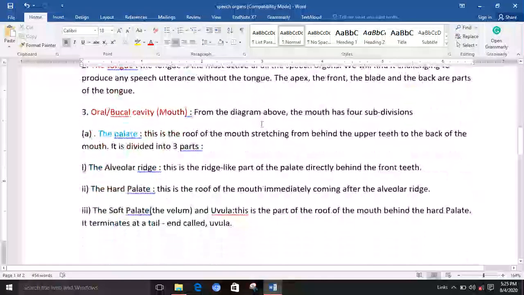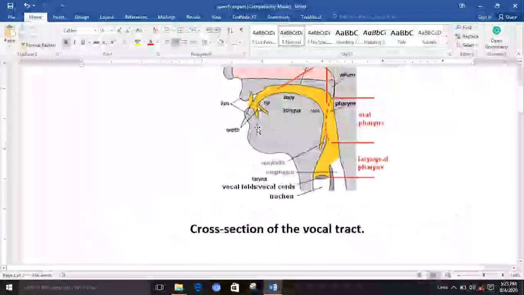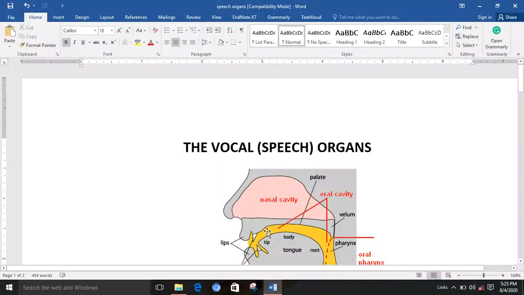The next part of the palate is the hard palate. The hard palate is the roof of the mouth immediately coming after the alveolar ridge. It starts from this point immediately after the alveolar ridge and terminates just at this point.